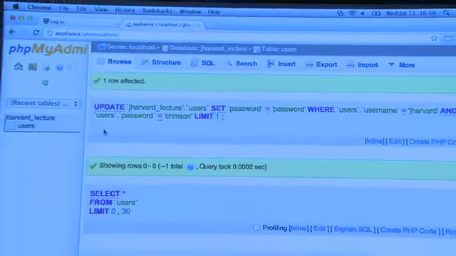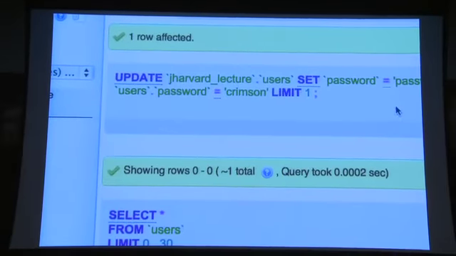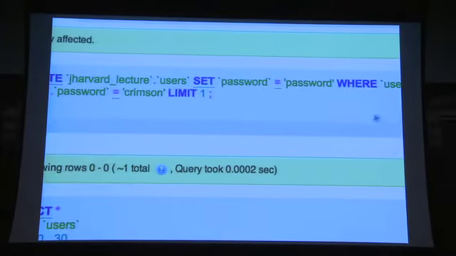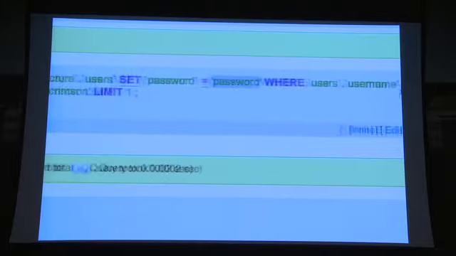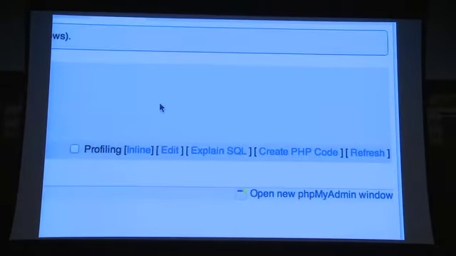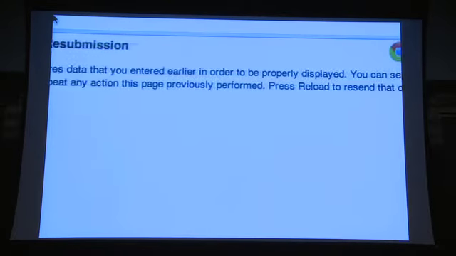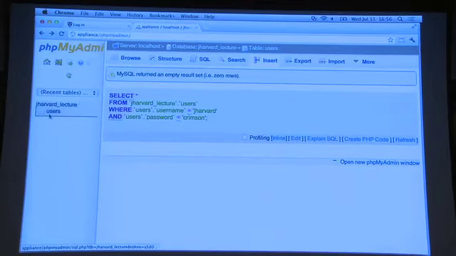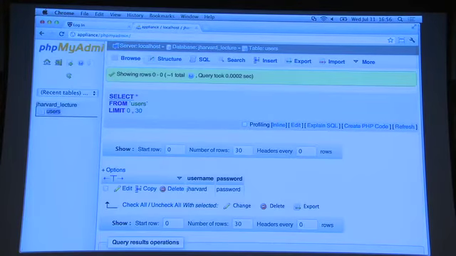And notice now the SQL that was executed. Here's how you update a field. Update users, set password equals quote unquote password. All right, so slightly confusing, but this is the column name. This is the value. Where username equals quote unquote jharvard. And in this case, whoops. And, let's see. My cache expired. Let me do this again.